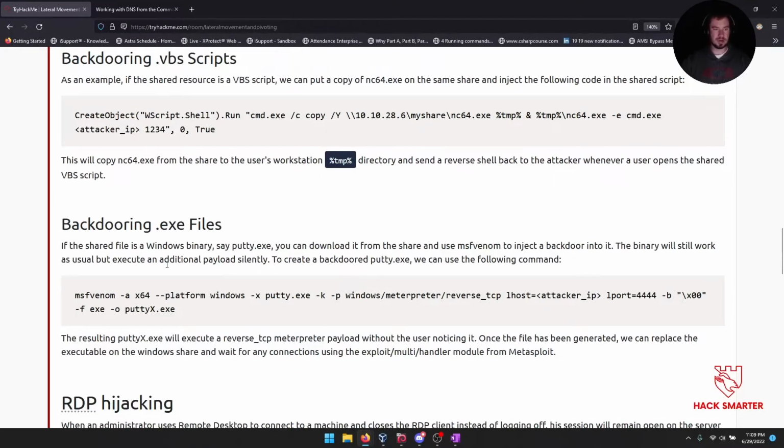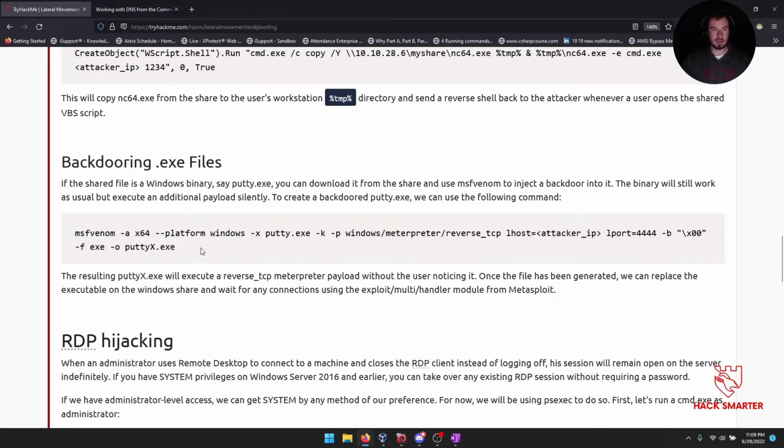Backdooring .exe files. If the shared file is a Windows binary, say putty.exe, you can download it from the share and use MSFvenom to inject a backdoor into it. The binary will still work as usual, but execute an additional payload silently. To create a backdoored putty.exe, we can use the following commands. So it's your standard MSFvenom.